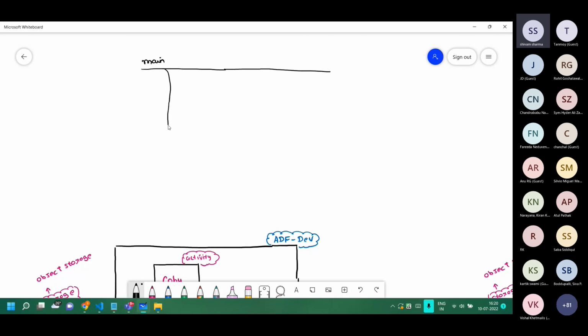Then we will create one developer branch. We'll call it feature, let's say feature one or something. And then there is another concept called the ADF publish branch. I'll explain the meaning of it. So there is another one called ADF publish, like this.